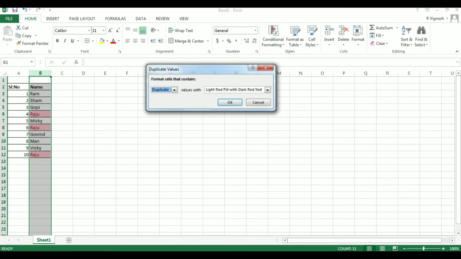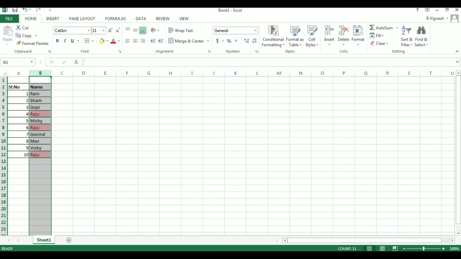Once you select Duplicate Values, you have to select the Duplicate option in this drop down, and you can highlight the duplicate values as per your wish and your color. I am selecting this option and clicking OK. Once I select OK, it has clearly displayed the duplicate values, meaning that there are 3 cells with the name Raju. So this is the duplicate and we have identified it.